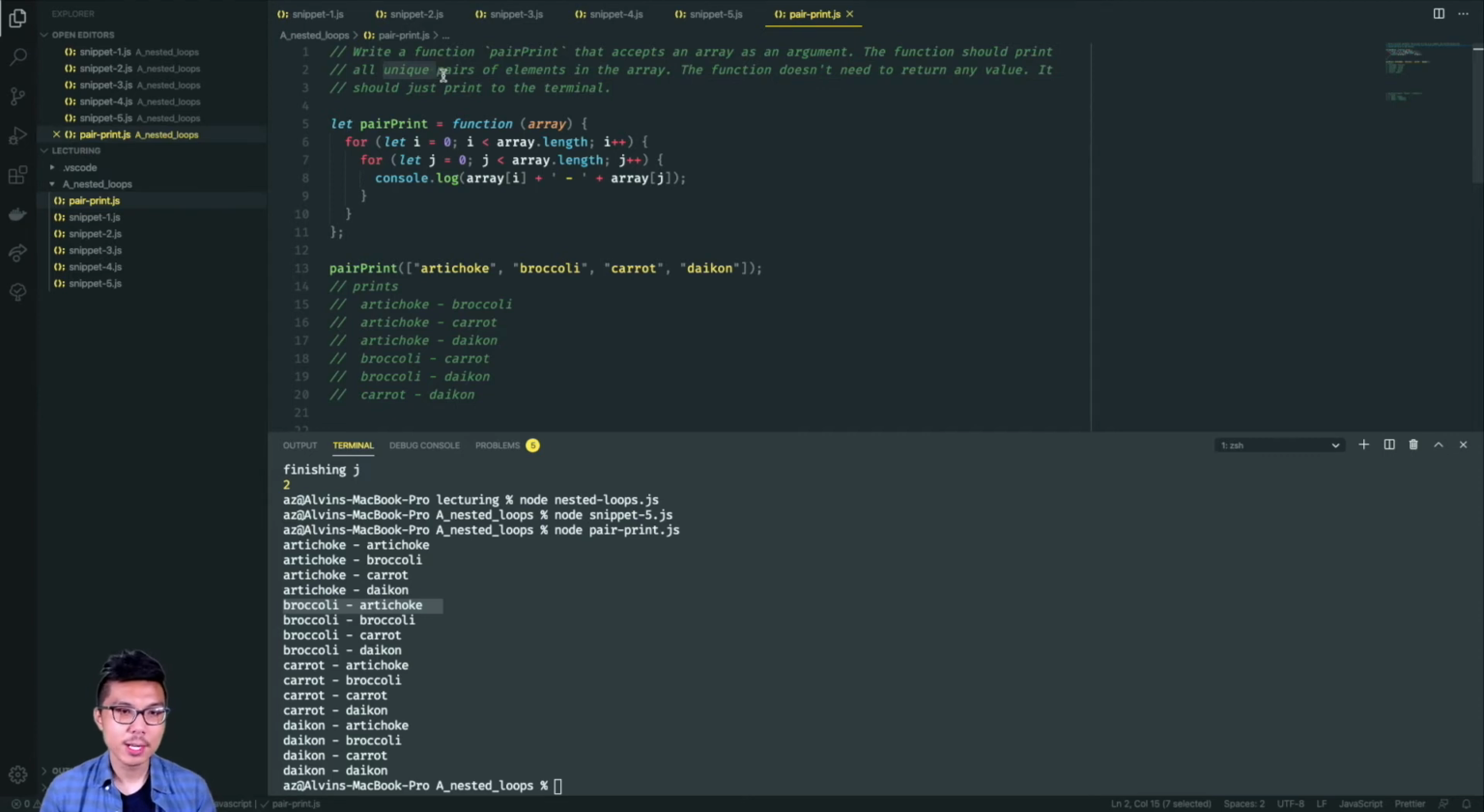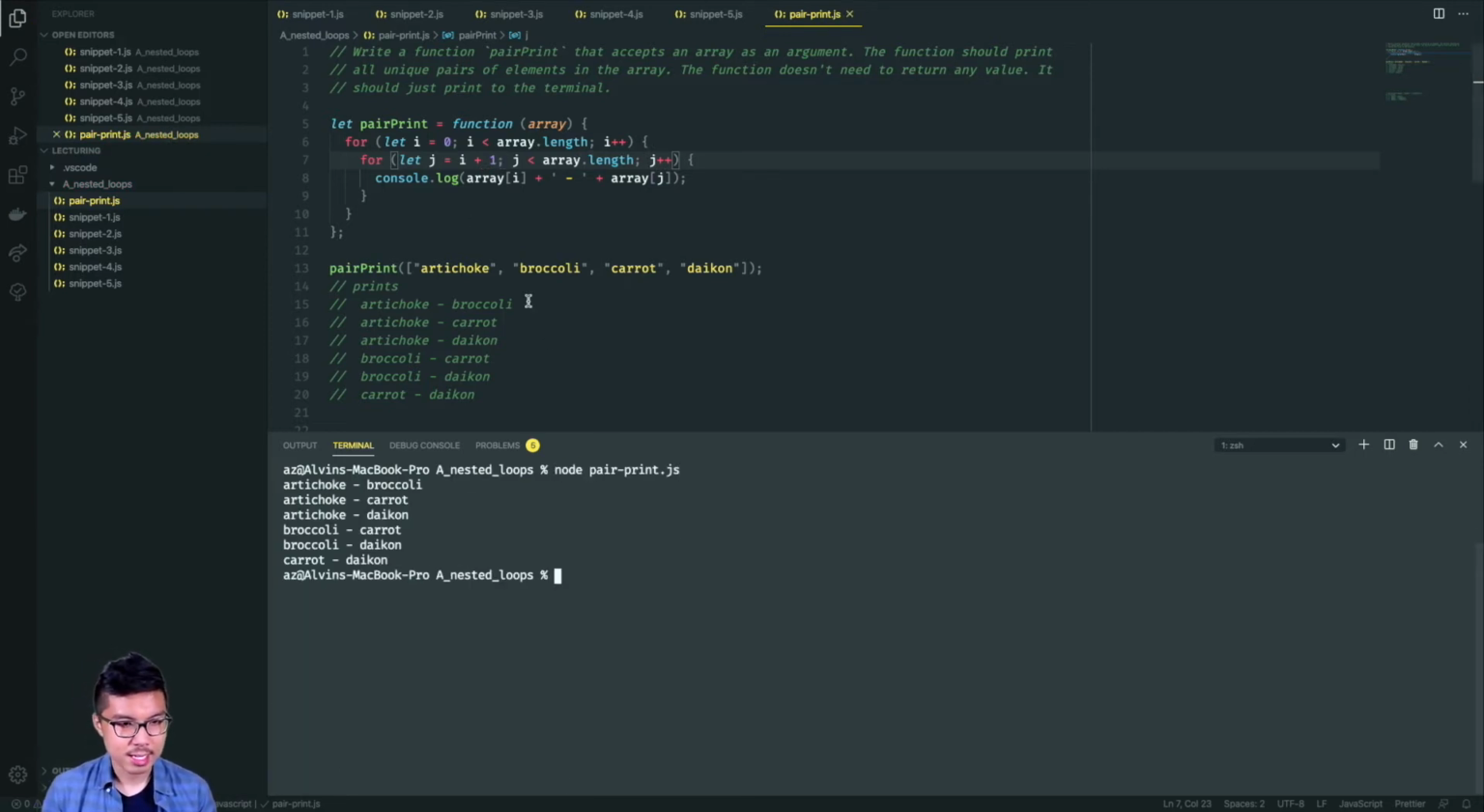So I need to use the trick. And so I don't want to begin j equal to 0 because that would give me a self pair, right? If I set i equal to 0 and j equals 0, that means I have artichoke, artichoke from the get-go, which is not something I want. Instead, I need to make sure that j starts 1 greater than i at all times, right? And this will give me all of my unique pairs, very similar to what we did previously.